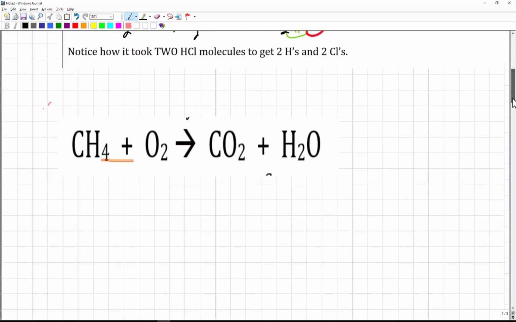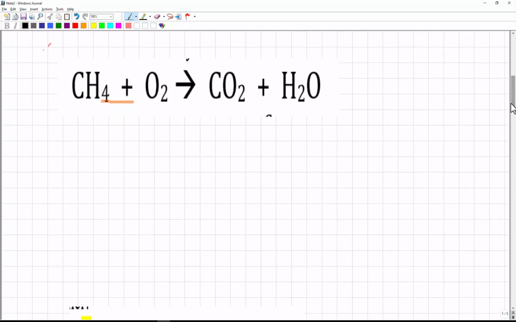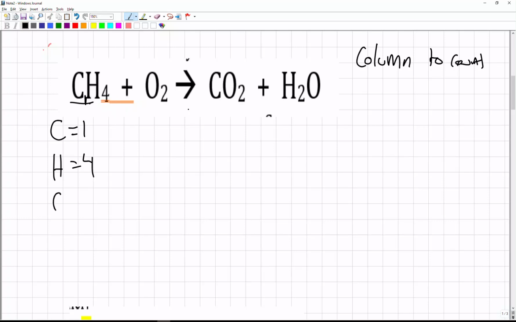All right, so let's do some examples. I'll show you some that are tricky. If this gets tough, what we like to do is make a column to count. I've heard people call it an atom inventory. There's 1 carbon on the left, 4 hydrogens on the left, and 2 oxygens on the left.